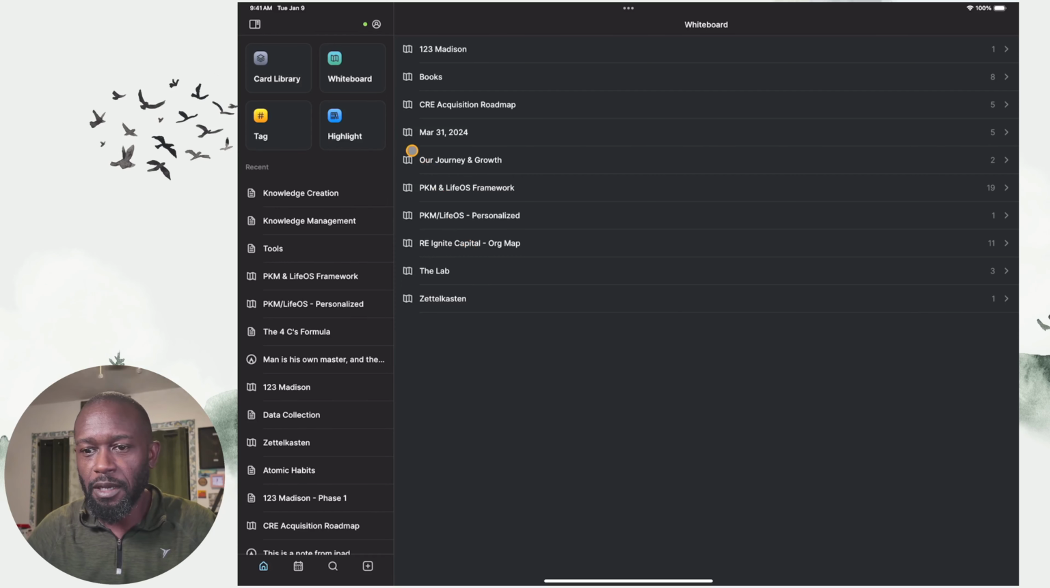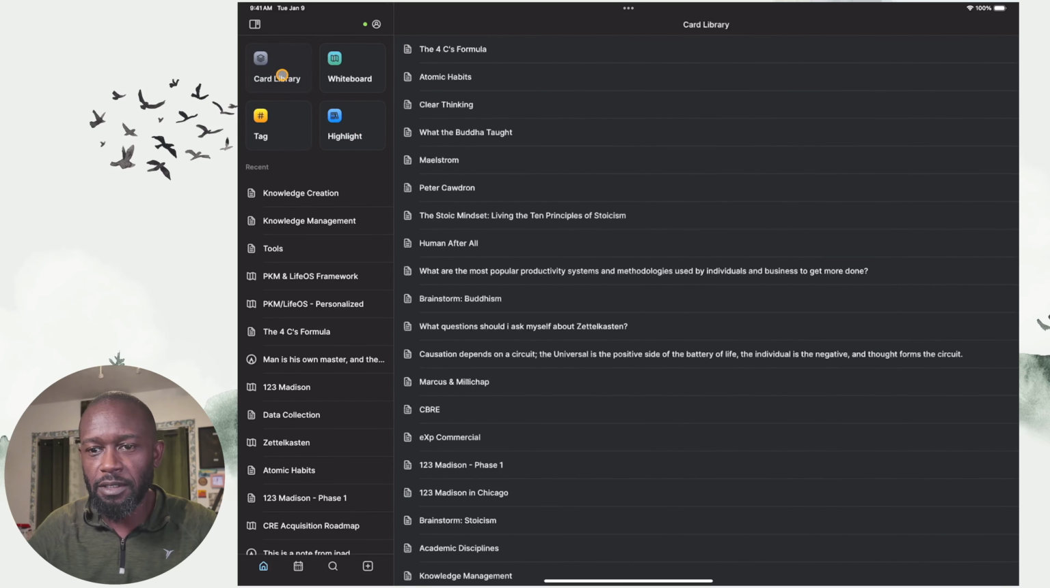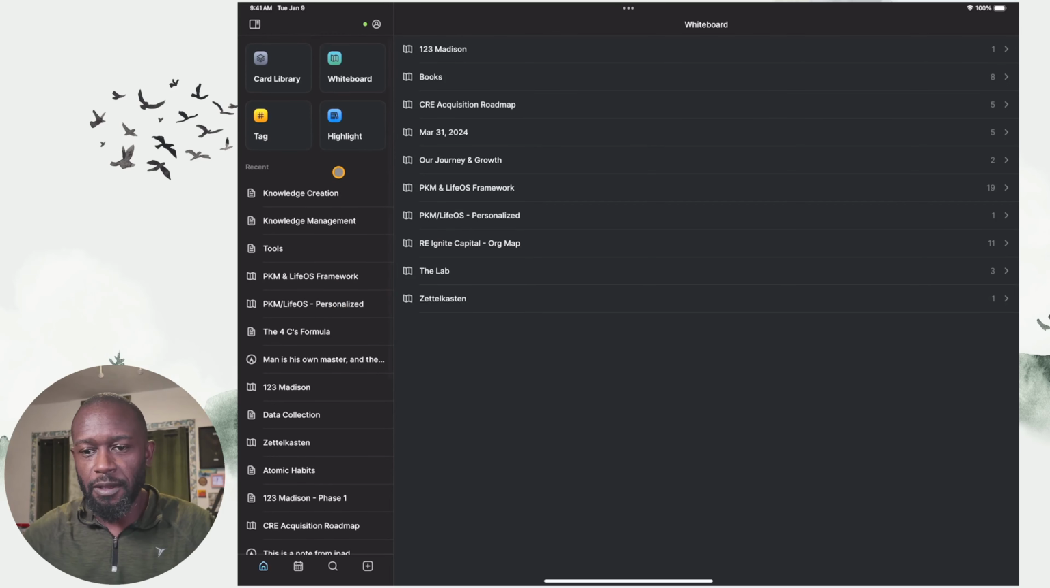Right now you have this left hand pane to navigate throughout the app. So you can come in here and you can navigate to your highlights, your tags, your card library, and your whiteboards. And then you have your recents on the side. We still don't have the ability to have the tabs on the side like you do on the desktop. And you also don't have any of the tasks that will show up in this particular list. But I'm pretty sure that's something that's coming down the line now that we have this view here.